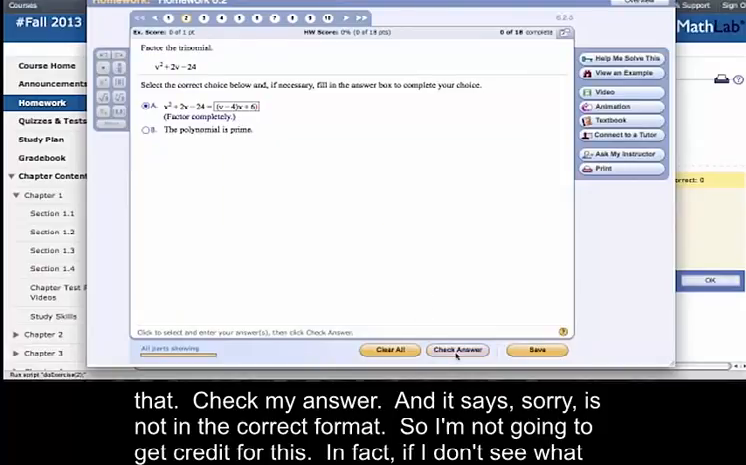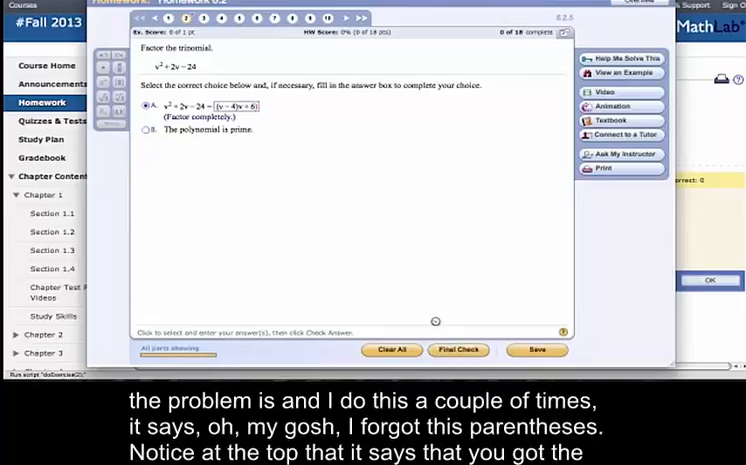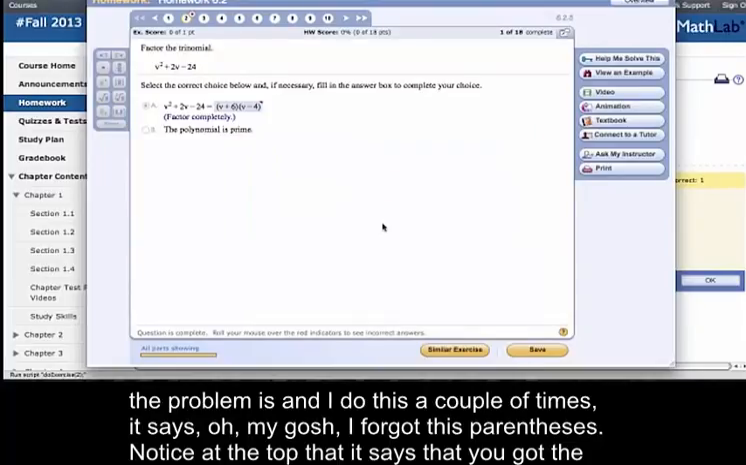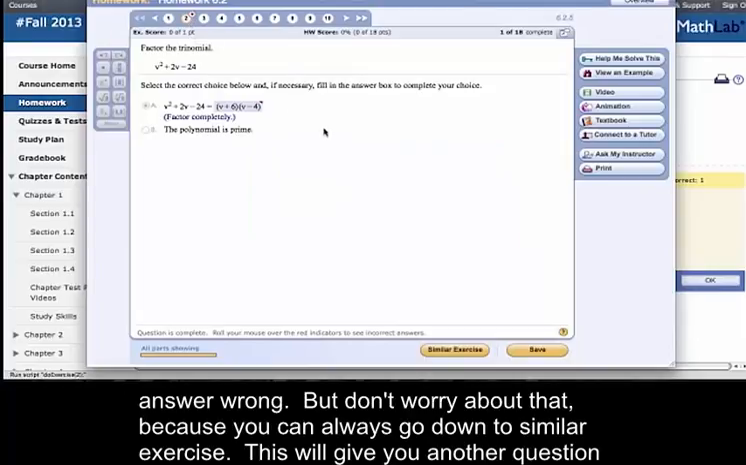In fact, if I don't see what the problem is, and I do this a couple of times, then it says, oh my gosh, I forgot this parentheses. Notice at the top that it says that you got the answer wrong. So, but don't worry about that, because you can always go down to similar exercise.